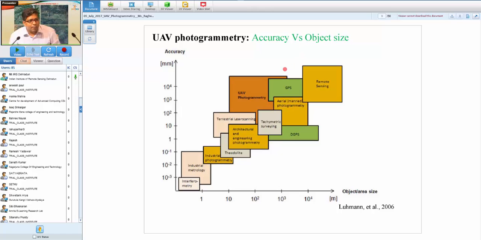And if you try to look at the accuracy, here is the accuracy of the measurements versus the object size. For making the geometrical measurements, there are various tools available, ranging from interferometry to spaceborne remote sensing. On the x-axis is the object size or the area size, and on the y-axis is the accuracy with which you can make the measurements. So the lesser the area, the more accuracy you can get.